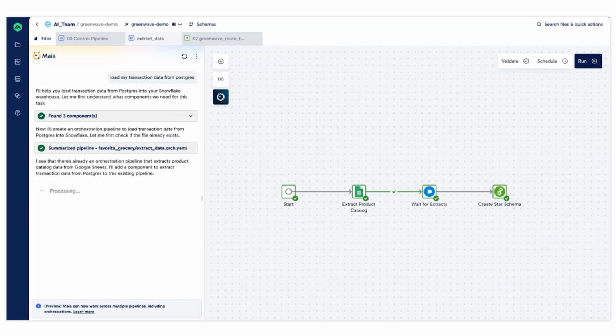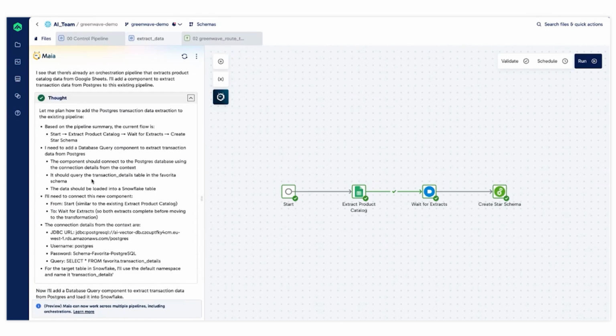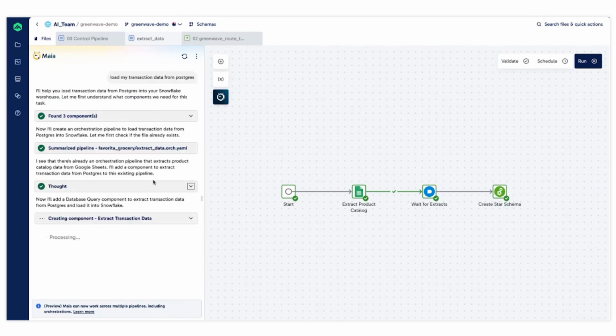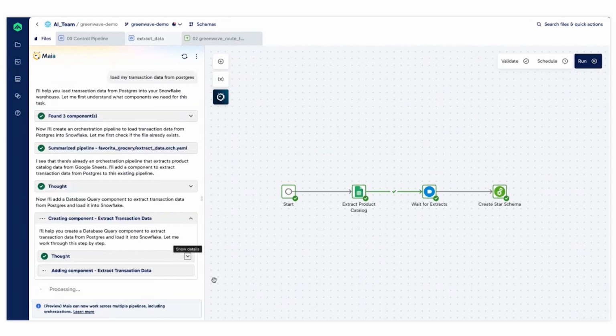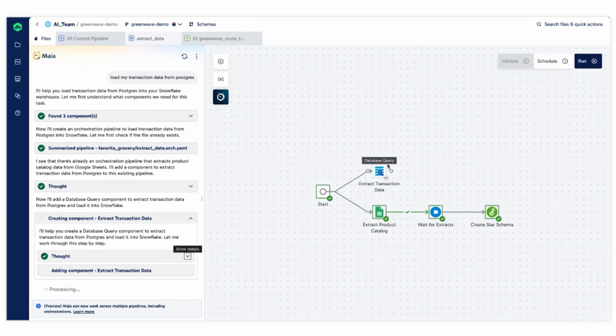Confident that Maia embraces data engineering and data ops standards right out of the box. And with its clear pipeline view and interactive chat, Maia makes complex AI actions explainable and transparent. Maia is ready to use in the Data Productivity Cloud today.